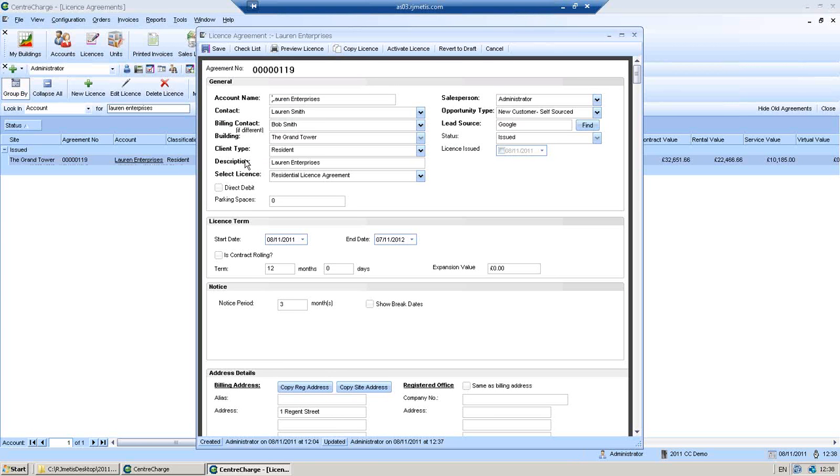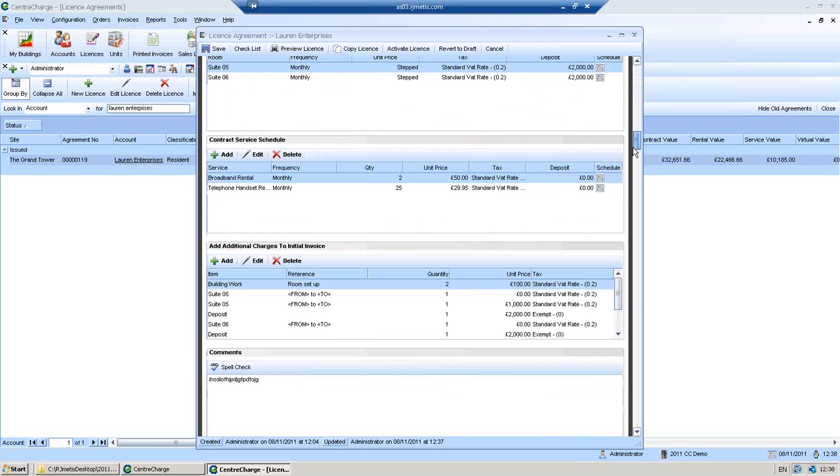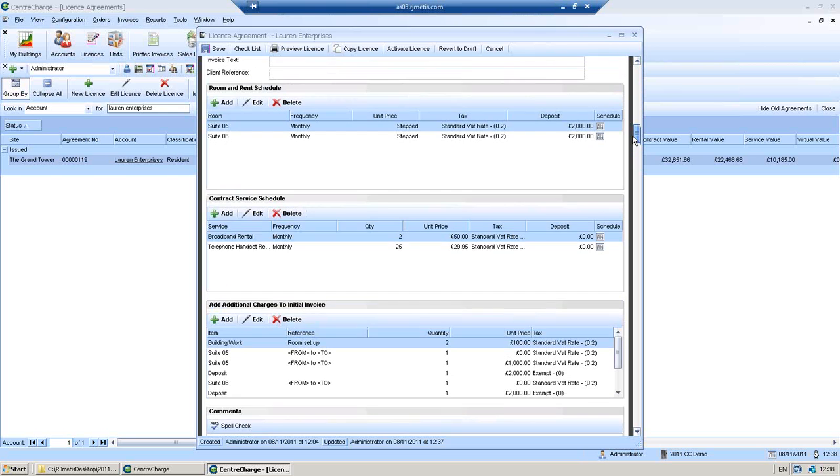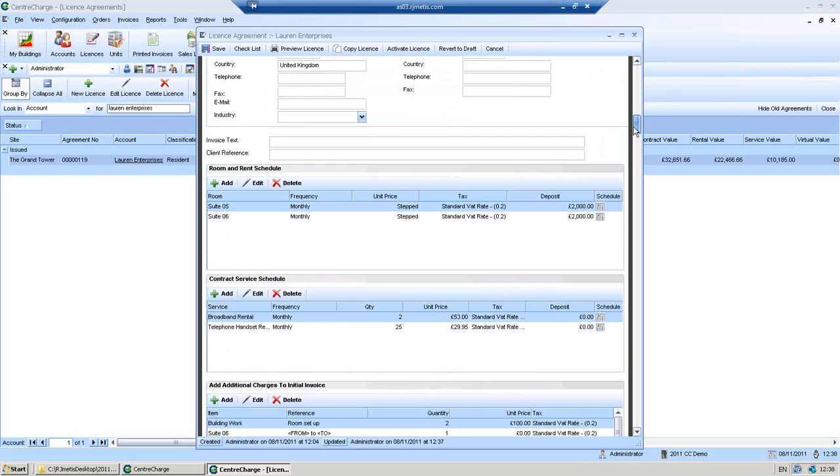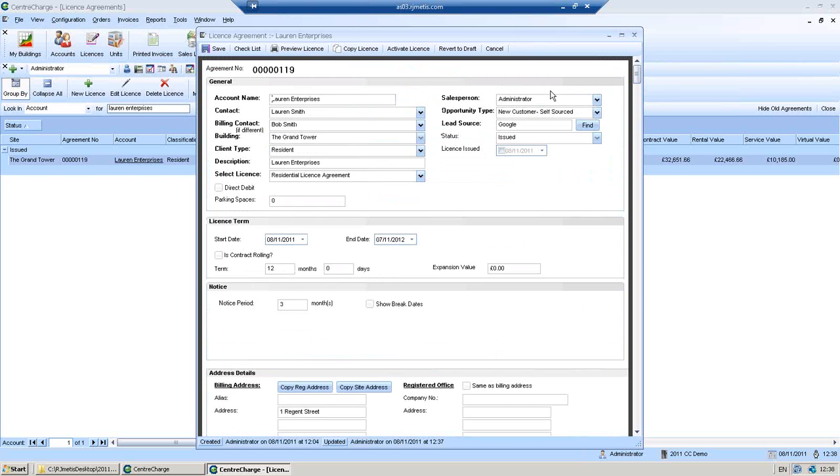Okay, so our license here now is ready to be activated. Double checking everything is correct here. So yeah, we've got everything added on that we needed. Fantastic, brilliant. What we need to do now is activate the agreement, so we're going to make them live. To do that, click on Activate License.